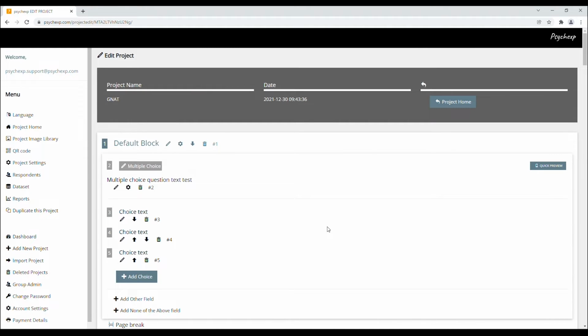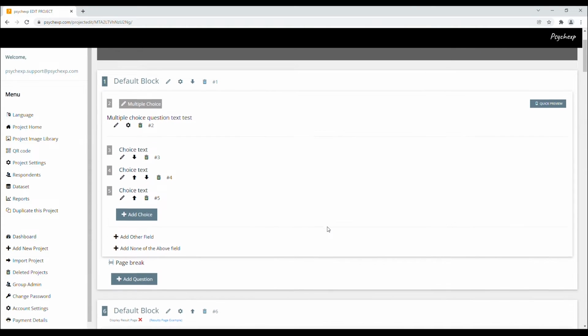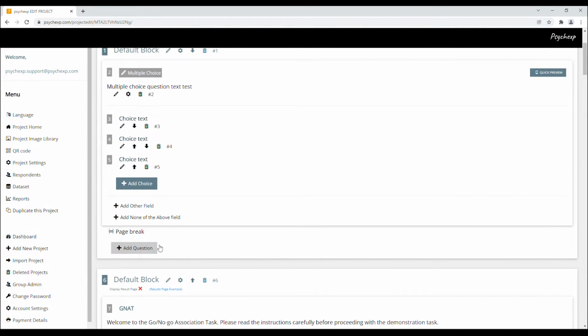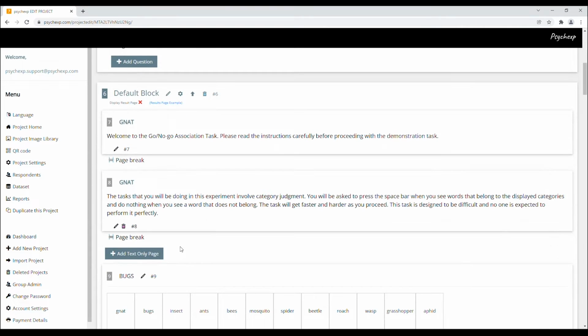If you would like to add more survey questions prior to your experiment being shown, then click on the Add Question button. Now let's look at the structure of the go-no-go association task that was inserted under the default question. The GNAT is housed inside of a single block that is automatically named default block.